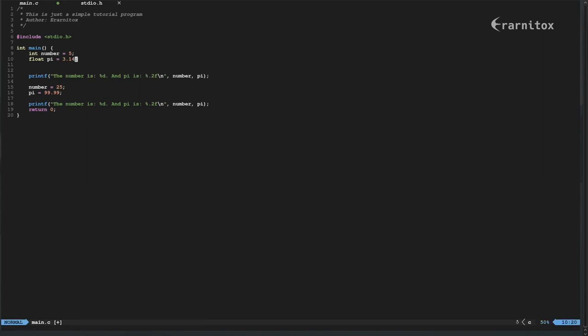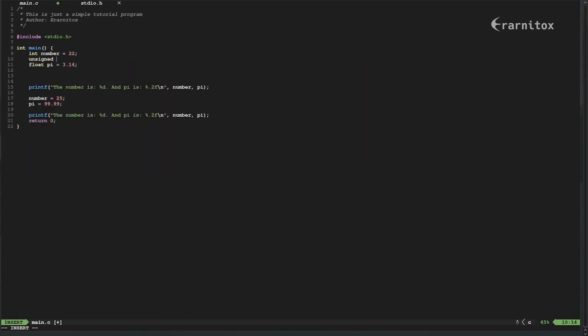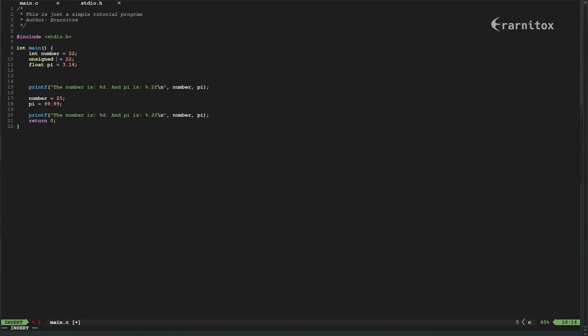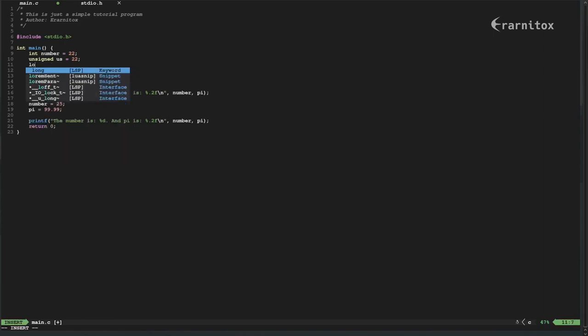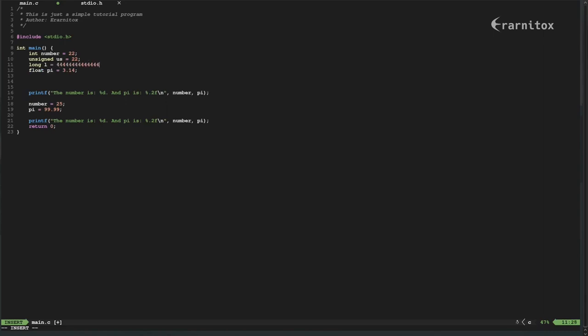Basic data types we have in C are int for a small integer number, integer numbers that can be positive and negative, and unsigned, for values that have to be positive. And we have to give it a name, of course. Let's call it just us. And unsigned, we can also have a long integer number, which is just long, for larger numbers. Let's just call it l. And we can save large numbers into that.